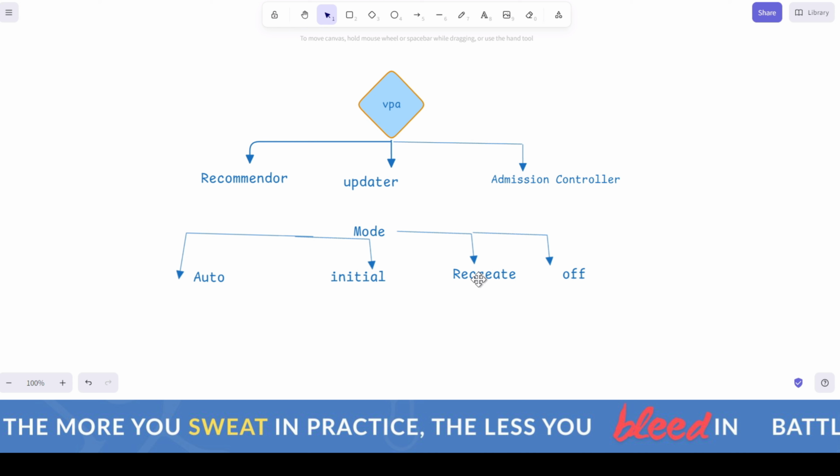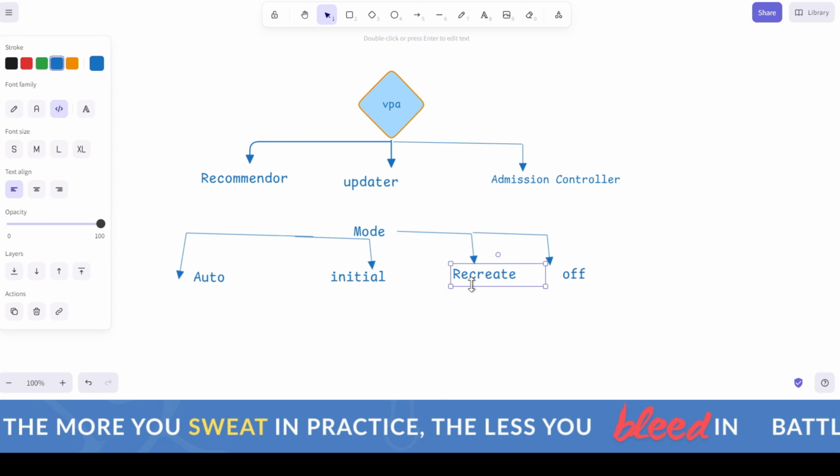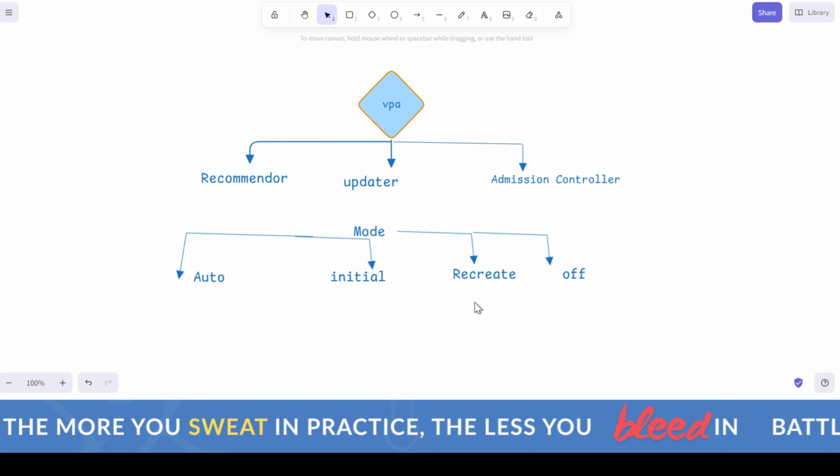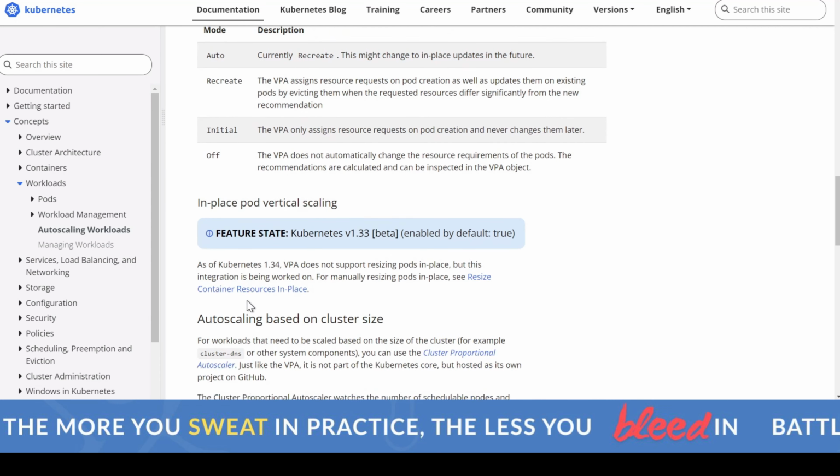Auto means this mode is currently the same as recreate. So first we'll learn recreate. What does recreate mean? The VPA sets the right CPU and memory values when the pod starts. If the actual usage later changes a lot, VPA evicts, deletes, and restarts the pod, and it comes back with the new resource requests. This helps keep the pod correctly resized.